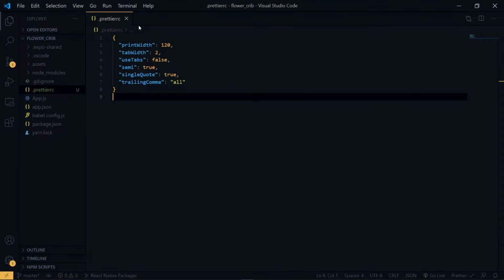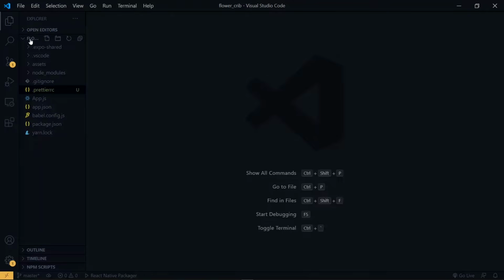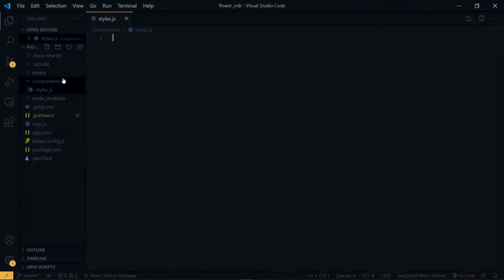Once you have done that, let's set up the structure for our work. We'll create some directories and files. First, we'll create a component directory. Inside this component directory, we'll create a styles.js file. We will use this to house the styles of our components. Now we'll create a screens directory. This directory will house the pages of our application. So we basically have three screens: the login, sign up, and a welcome page. So we'll create them.